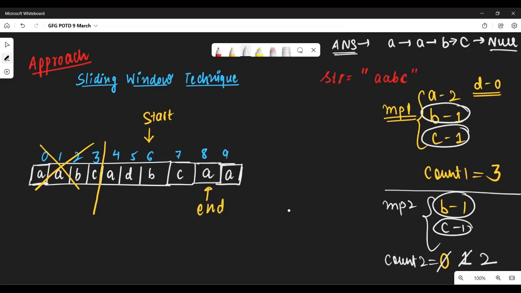Now, next time, we will shift the end pointer ahead. So A's count will become 1. But A is not properly achieved. A is 2 in the target, but here A is 1. So we will not make it 3. Okay, next time we will move the end ahead. Now A's count will become 2. So A is properly achieved. That means count 2 will become 3. So count 1 is equal to count 2, and this one will also be the answer.